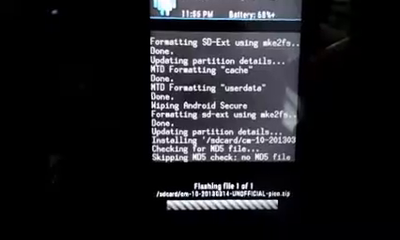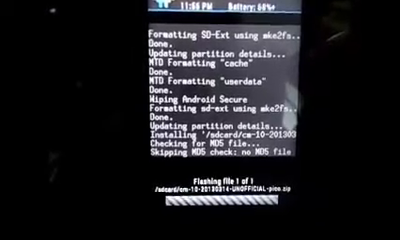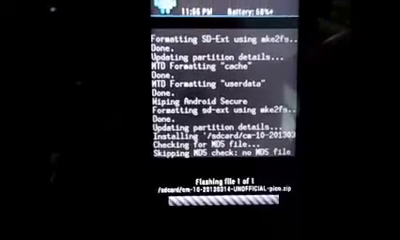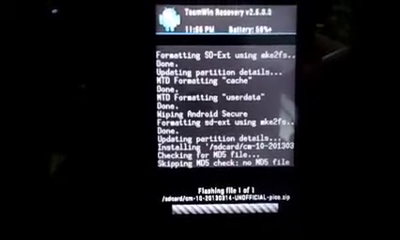This is going to approximately take about 45 seconds to 1 minute 15 seconds. So that way you need to be a little bit patient.